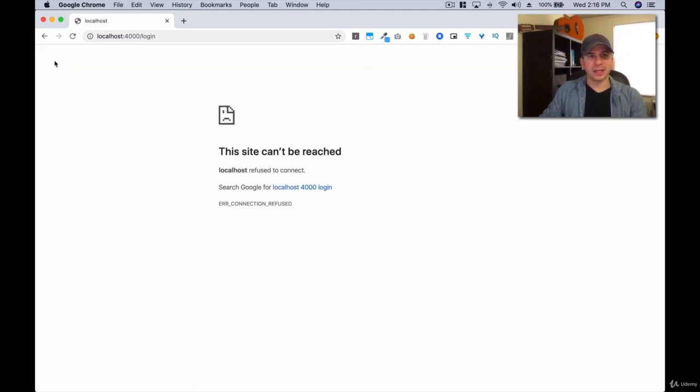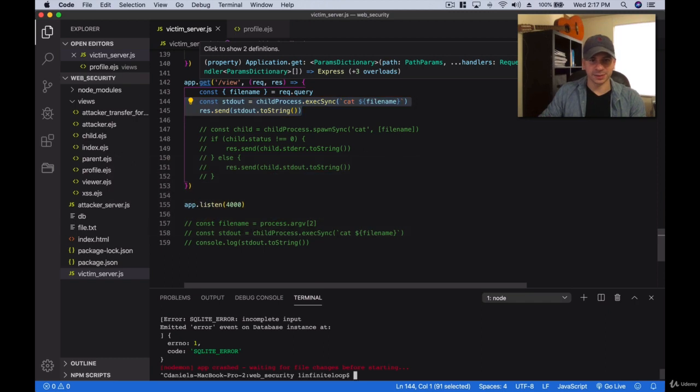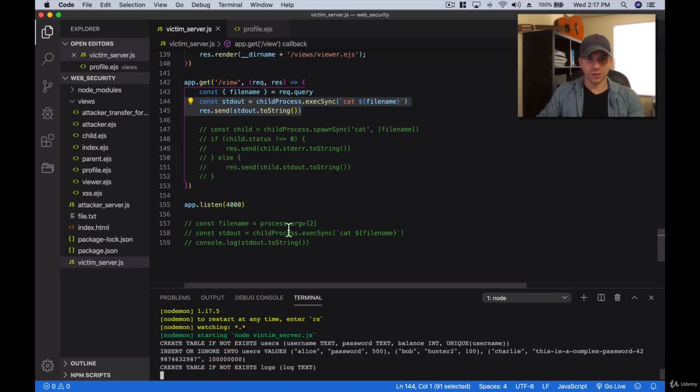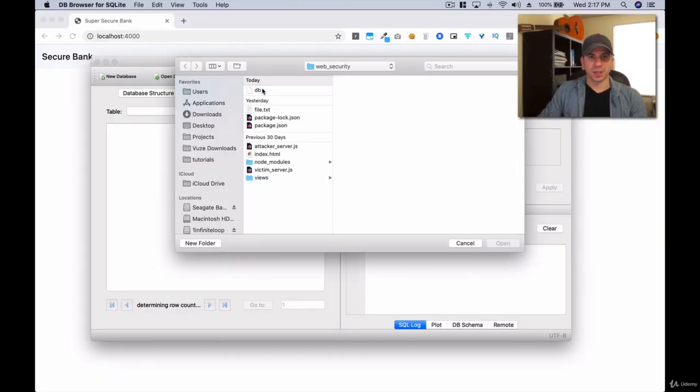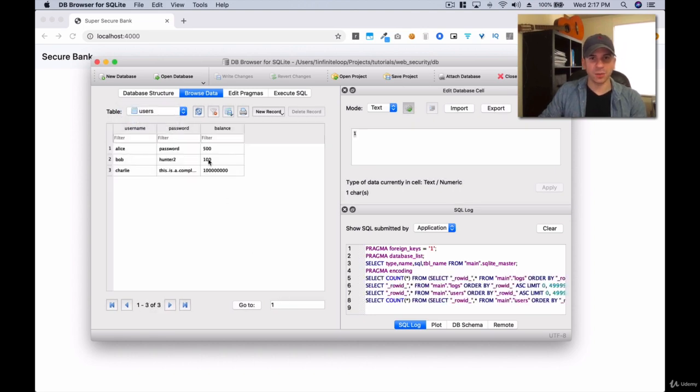From simple commands, like, well, I just dropped all the tables, so there's no users. Let me go ahead and remove that. And then let's restart the database. Okay, let's open it back up. And now we should see that we got our users back.